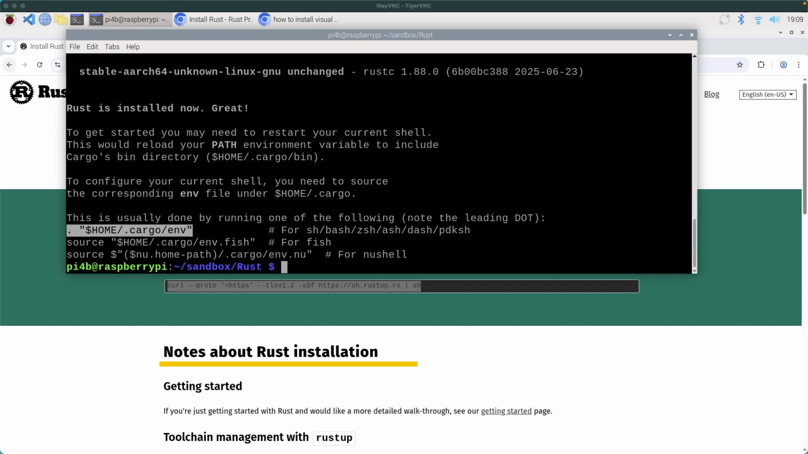And then once the installation is completed, it even tells you how to source your environment. If you read this, it gives you the source command, right? And then it says here for shell, bash, zsh, ash, dash, and whatever that is. I'm using bash shell, which is the default shell on the Pi. So I'm going to go with that command there. Mind the dot, okay?